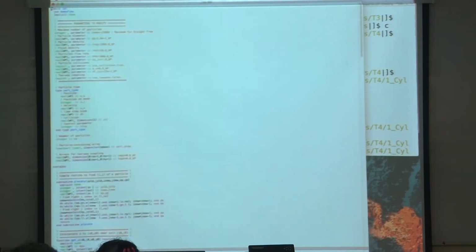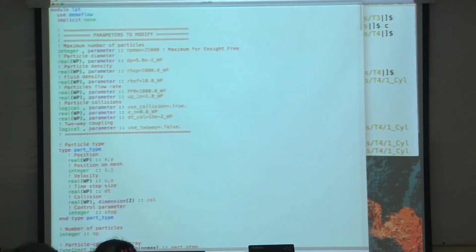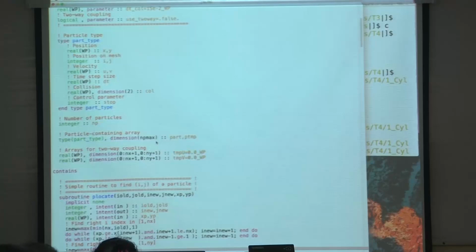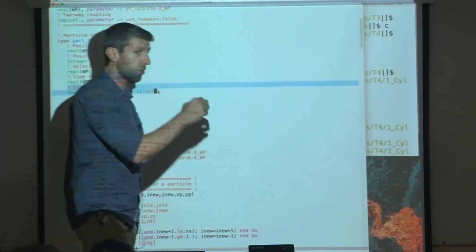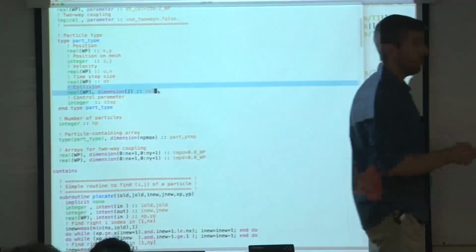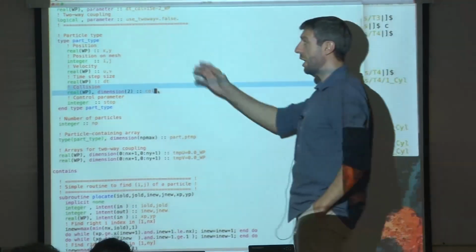Then we go to LPT, where we're solving our particle equations. And there things have changed a bit more. We had already, within a particle type, the storage for collisions. So now it should be clear why we have this. Each particle needs some place to store the sum over all the pairs of the collisions it's been involved in, basically.